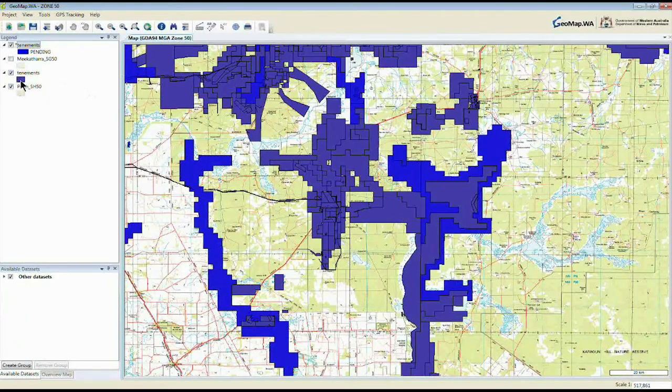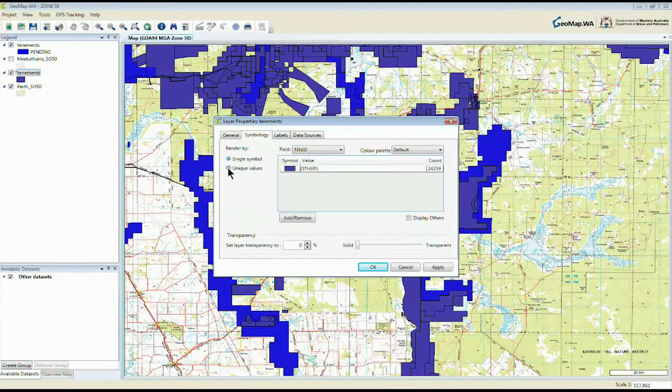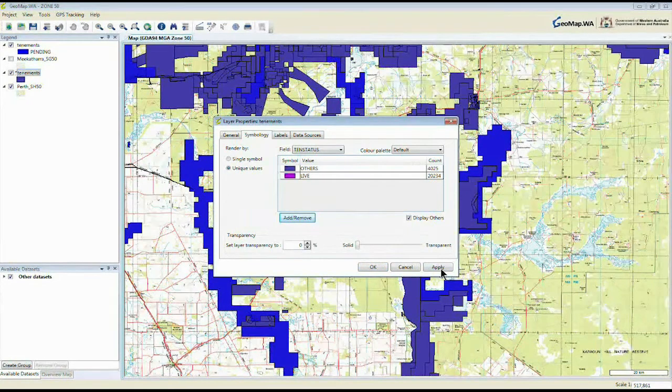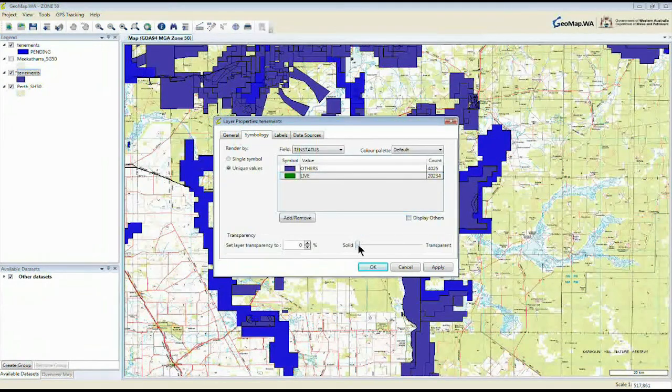All I have to do is highlight that one, right mouse click, layer properties. Exactly the same as we did with pending. Go to symbology, unique values, put the top tab on tenement status, add and remove, and just put a check in the live. Apply, close. Before we apply it here on the second screen, we want to change the colour of the live. I usually have it as green, so I'll change this from the drop down menu to green. OK, do not display others. I'll put the transparency so I can see the tracks underneath it, and apply.